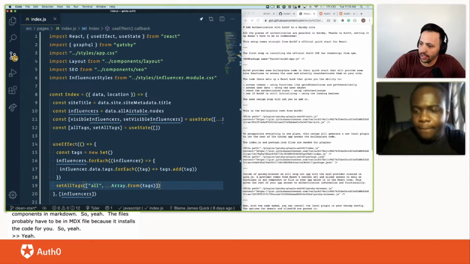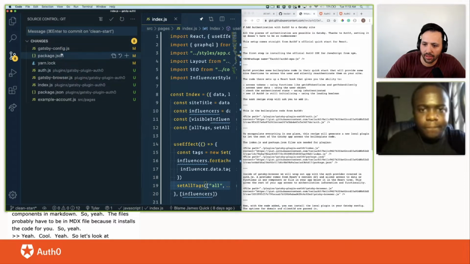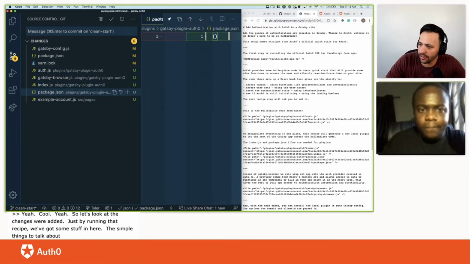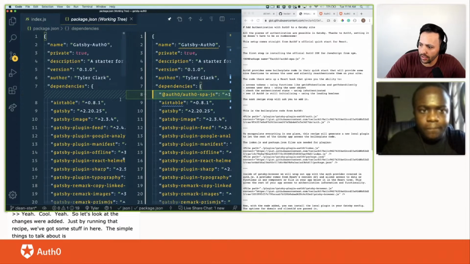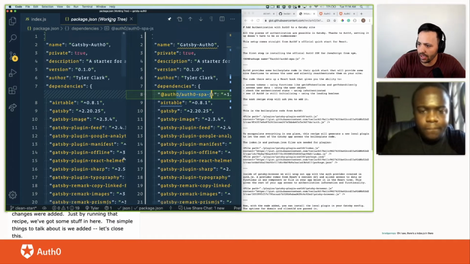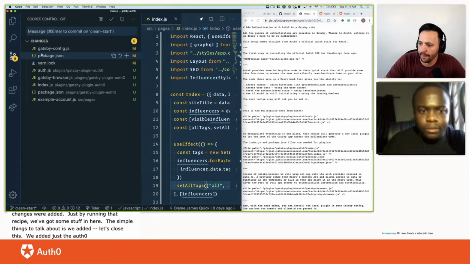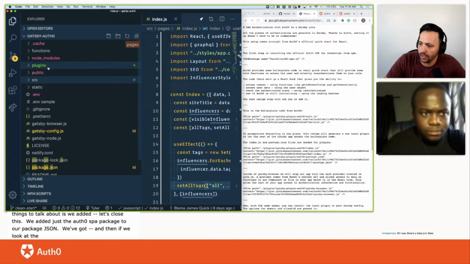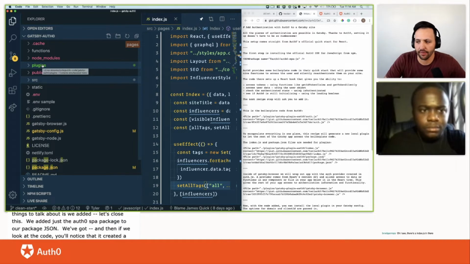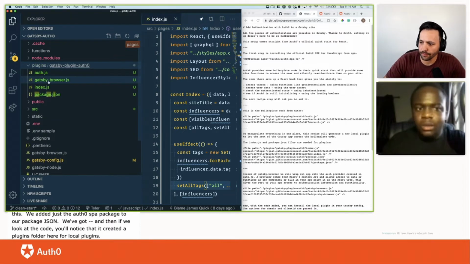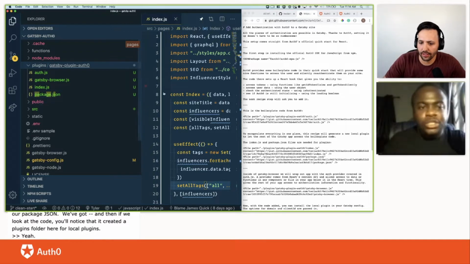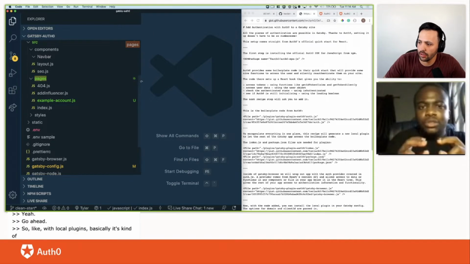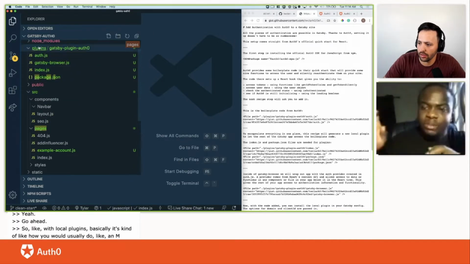Cool. So let's look at the changes that were added. You see that just by running that recipe, we've got some stuff in here. The simple things to talk about is we added just the Auth0 spa package to our package JSON. And then if we look at the code, you'll notice that it created a plugins folder here for local plugins. With local plugins, basically it's like how you would usually do an npm install, then the name of the plugin.